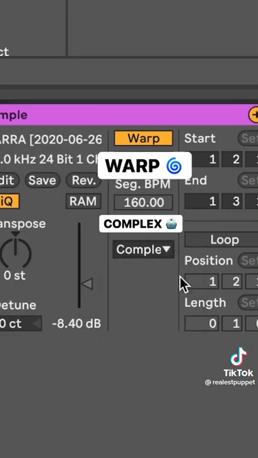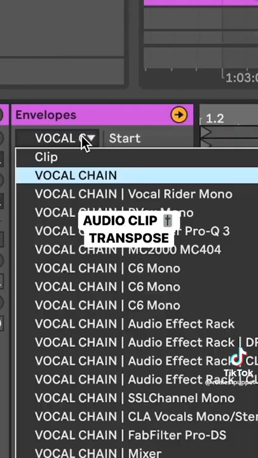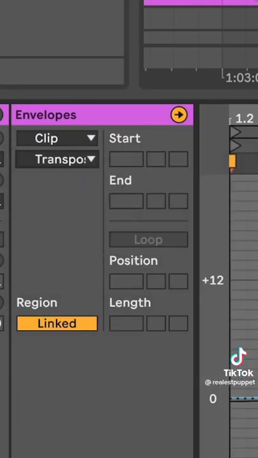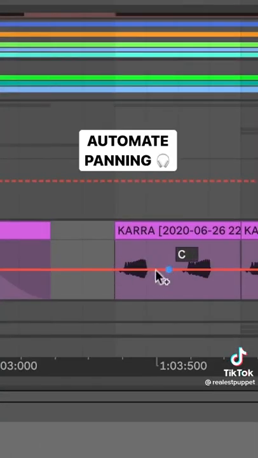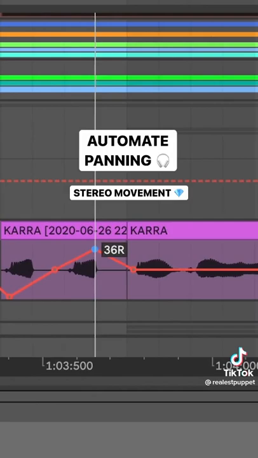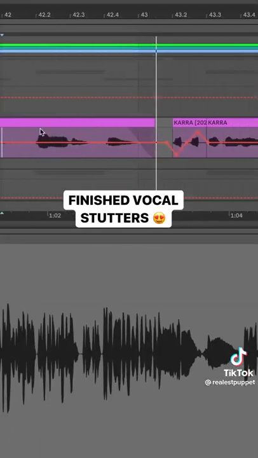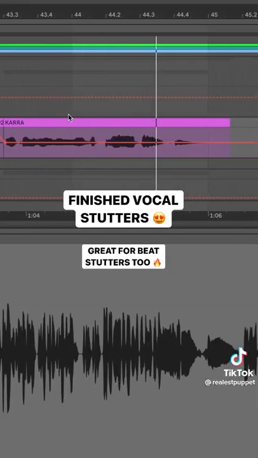Warp, complex, and automate the pitch of your stuttered vocals so they bend up like a record speeding up. Add panning for stereo movement, and you're done. Way back, you're gonna want another playback.